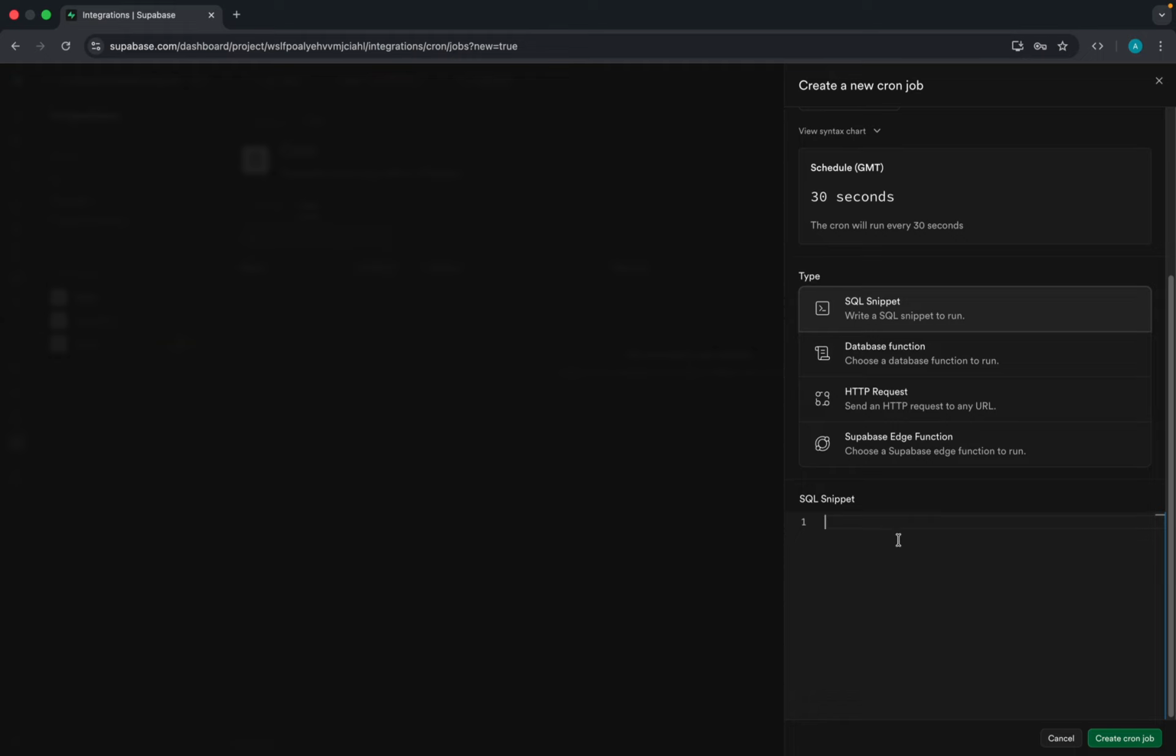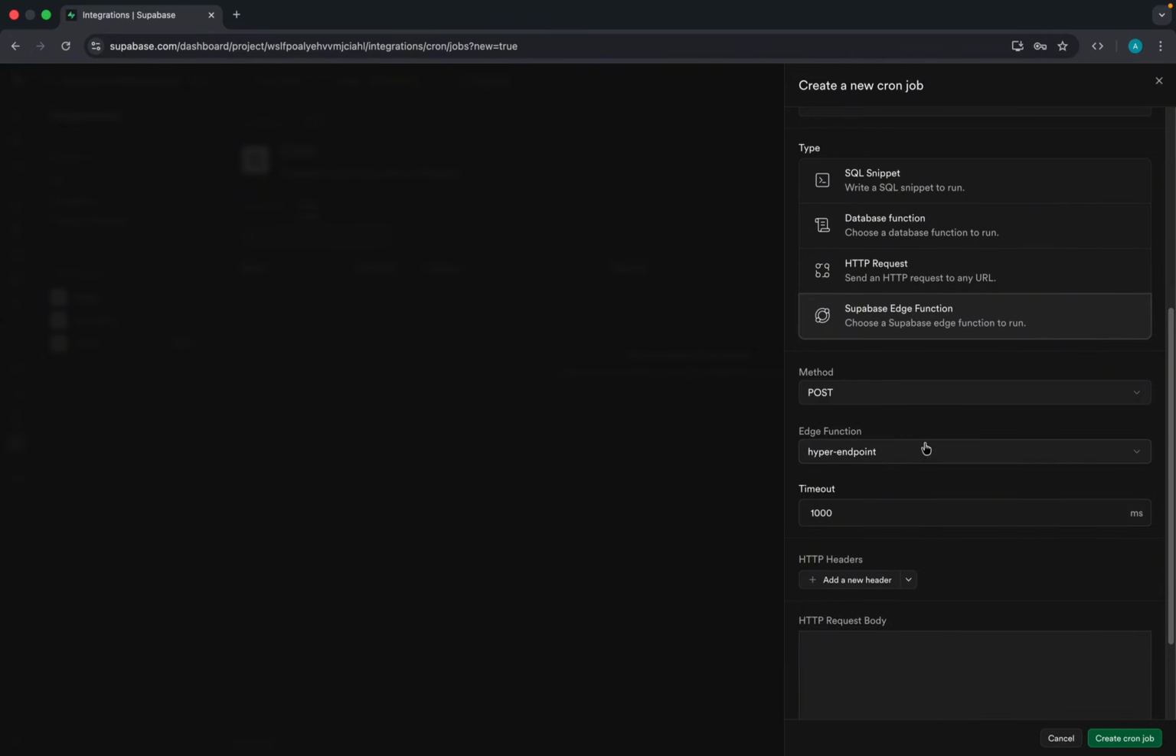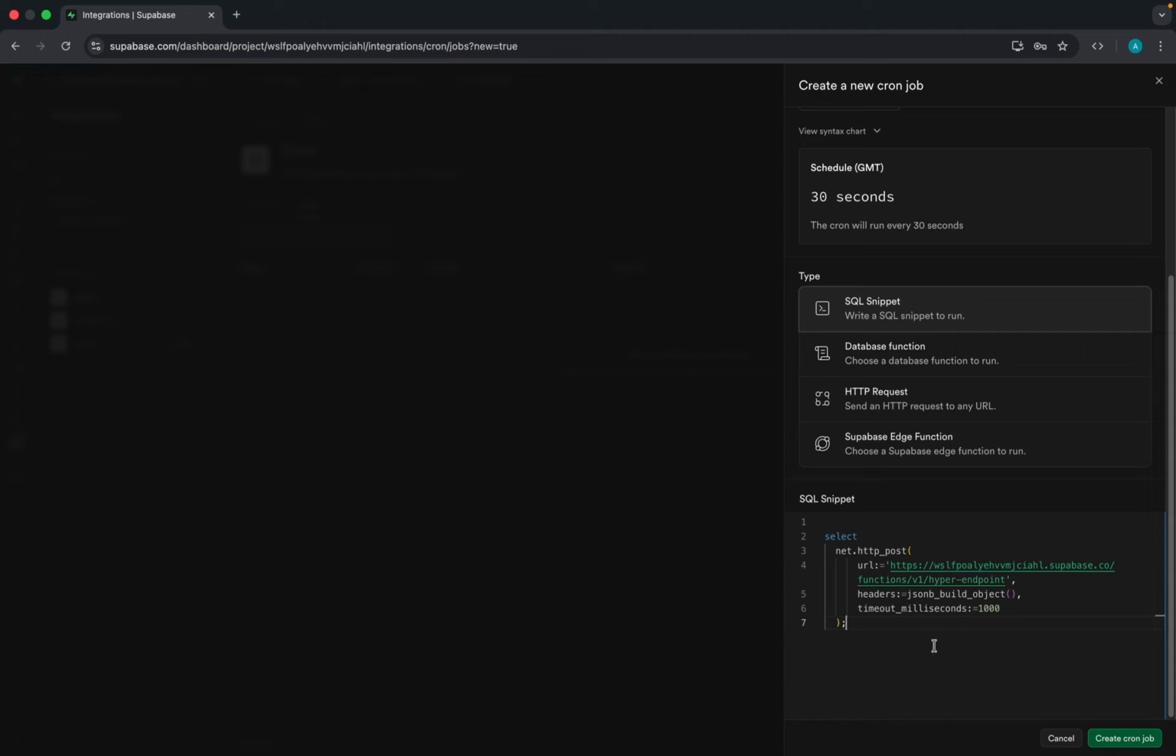I will paste the snippet right here. So this is the snippet. From here, I will change this edge function to hyper endpoint. I can check for the name right here. Yeah, we have it right here, hyper endpoint. Cool, I will switch to hyper endpoint. Okay, it's already validated, so that's cool. We have it right there.